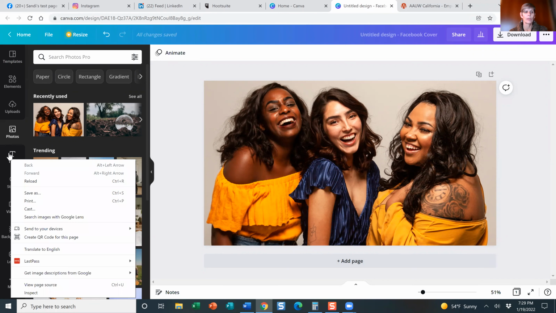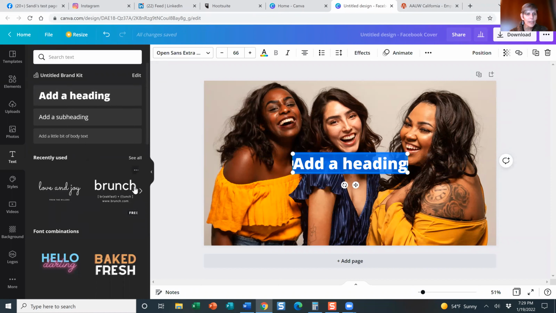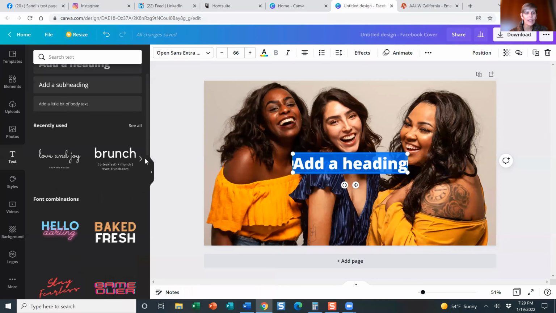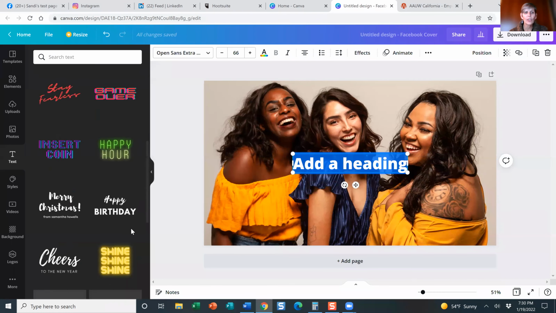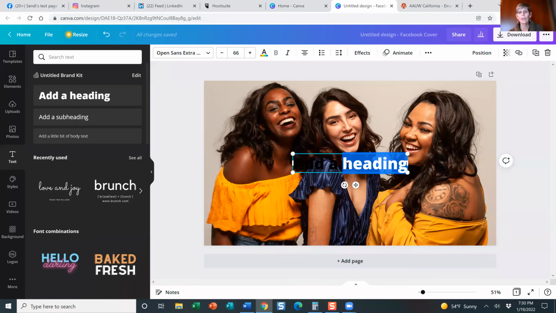Okay. And let's say that I want to add some text. I'm going to add a heading, and you can see all different kinds of cool ways over here of different kinds of text. So you can choose one of these, but I'm just using the basic old add a heading. And I'm going to say Sandy's, you can't read it because it's black.